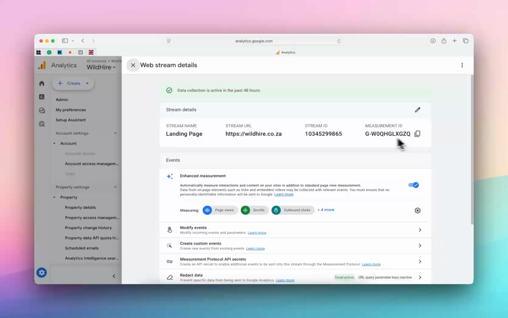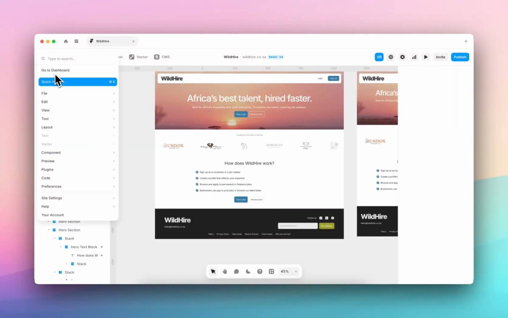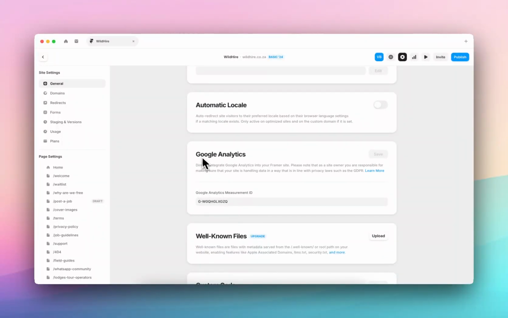So all you need to do is copy this measurement ID. And on GA4, it will always start with a G and then a dash, and then it will be a combination of letters and numbers. So just hit copy, and then we're going to jump into Framer. We're going to head to our settings, site settings, open the settings. We'll scroll down, and you will find there is a specific block in your settings called Google Analytics, and all you need to do is paste your measurement ID here, hit save, and within 24 hours you'll see data flows coming through.